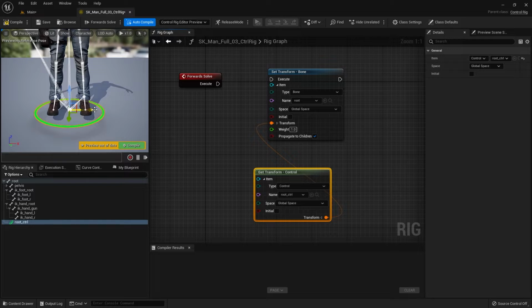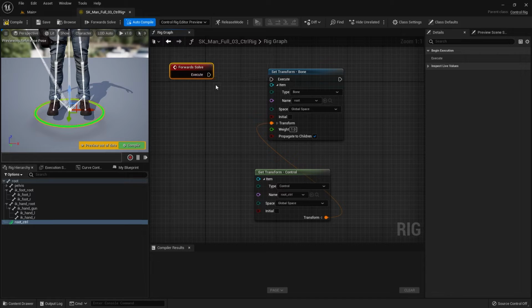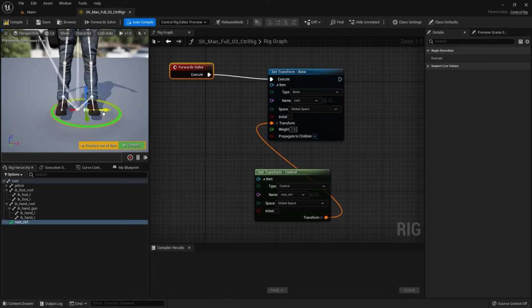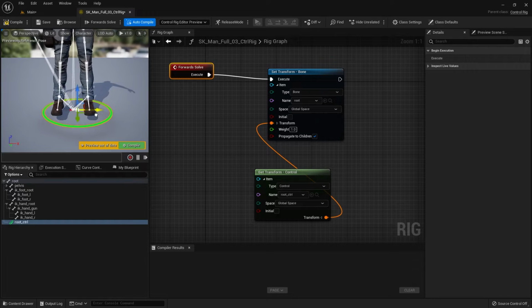Now you're going to say, okay, let's do it. And you're like, hey, still not working. So the way this works is you need this to kick it all off. So this execute needs to go to that execute. Now, if you grab this control and slide it, you'll see it starts moving, but it's looking a little weird, right? So this comes back to the child parenting kind of thing.